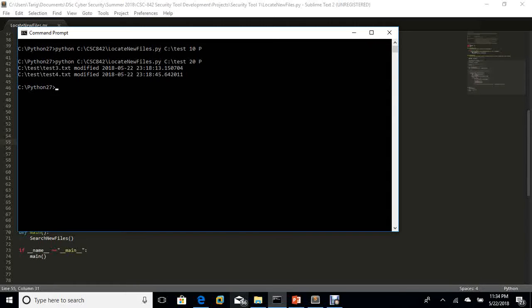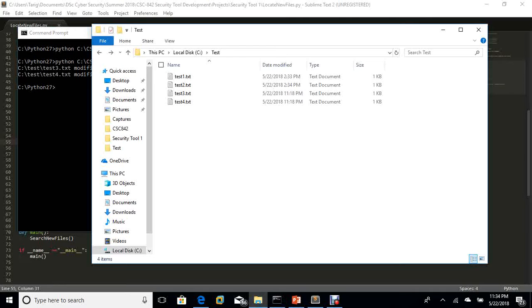But if we go to the actual folder, you see here test3 and test4 are the new files. Test1 and test2 I created maybe 6 hours ago while at work, around 2:30 p.m. Now the time is about 11:35 p.m. So the script worked fine. It captured those new files and printed them to the screen.